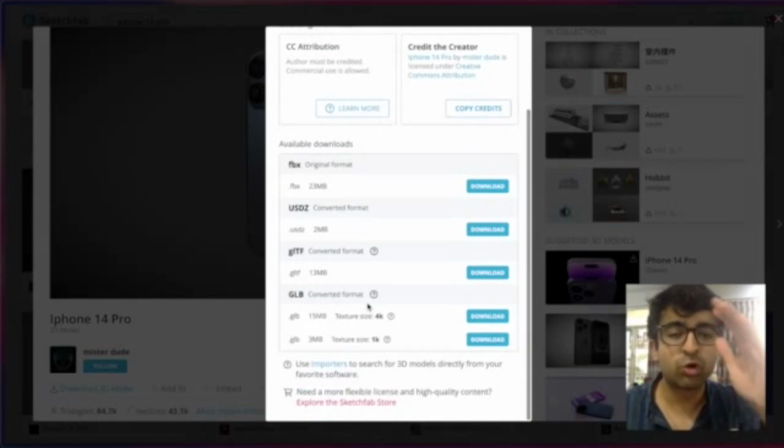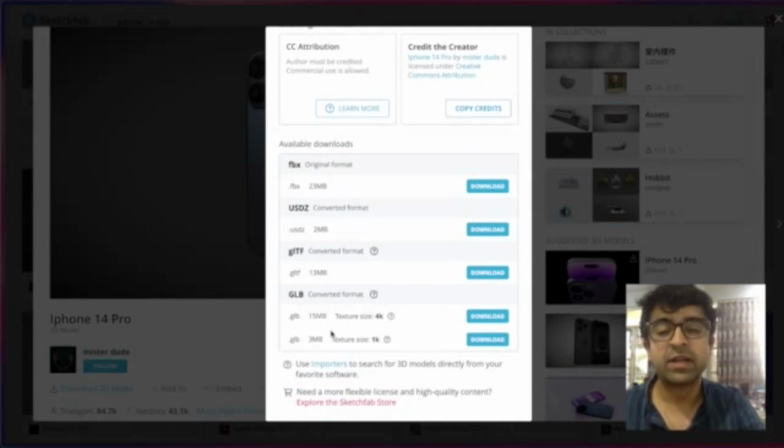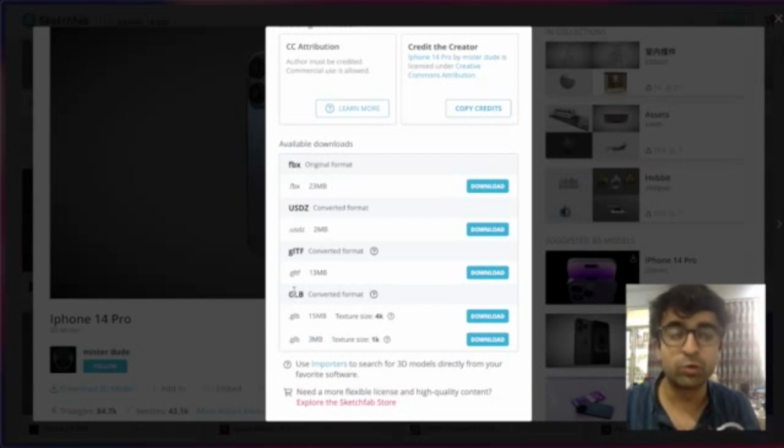And from here, there are so many formats, but I want you to select this 3MB GLB. GLB is most widely used on platforms like these, and it has a limit of 15MB, so let's keep it to 3MB for this one. So I'm going to download the 3MB texture size.